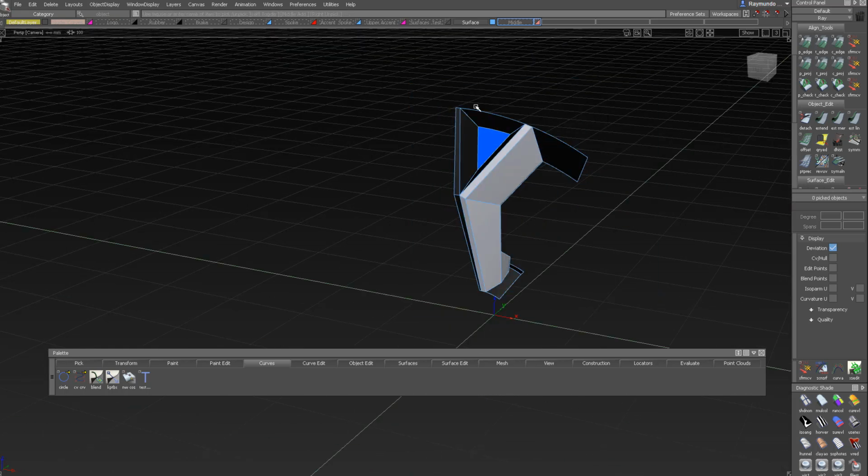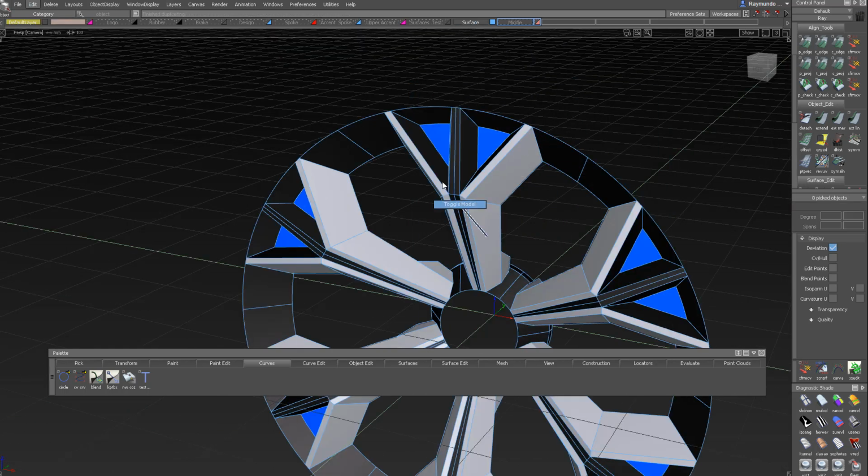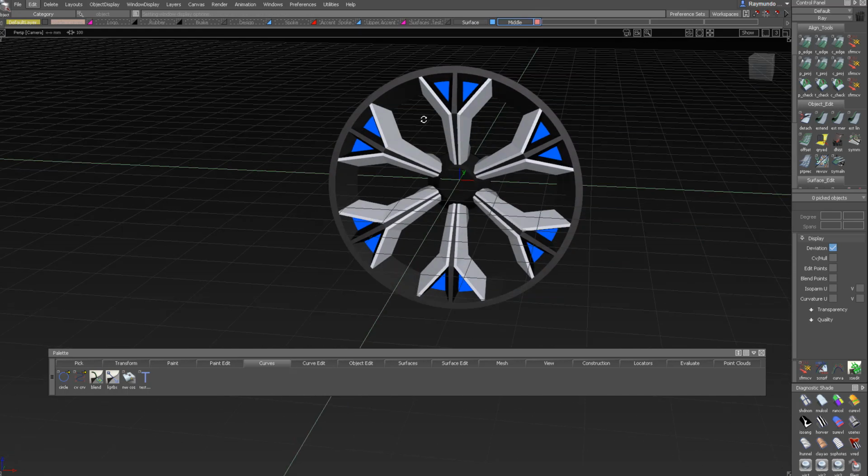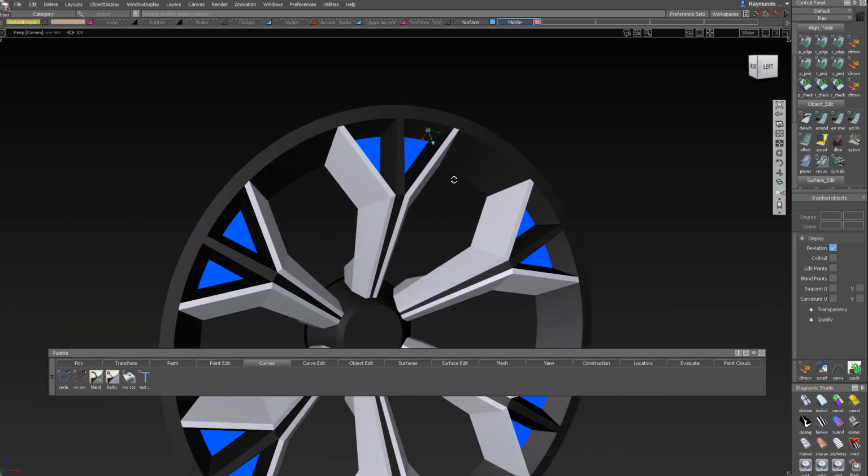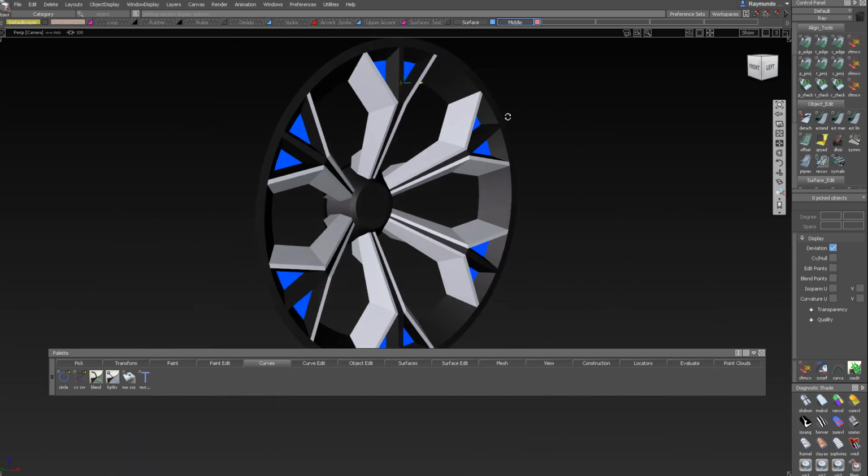But yeah, for this video, this to me is the first part of closing up a good shape, and building off that to the details later.